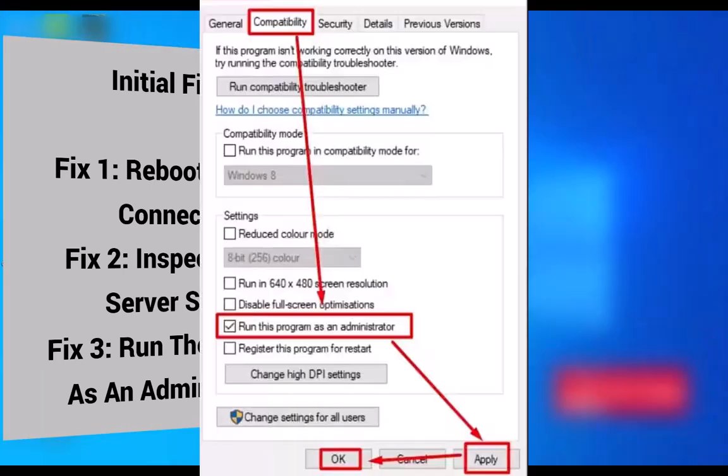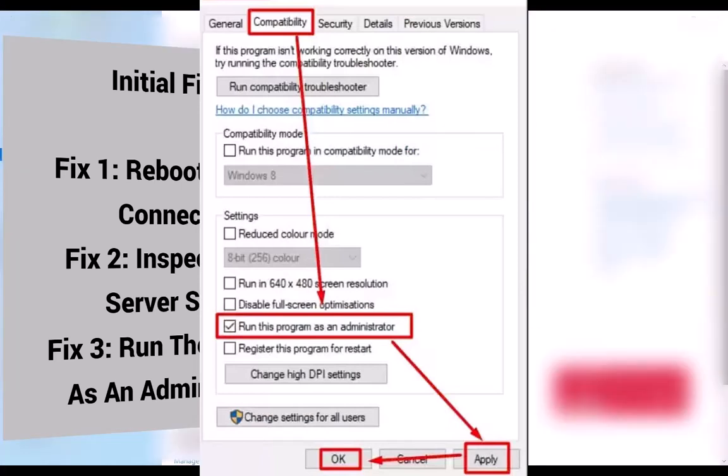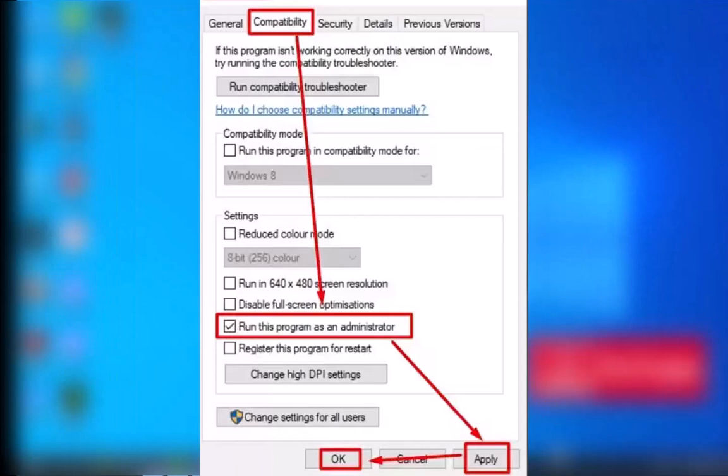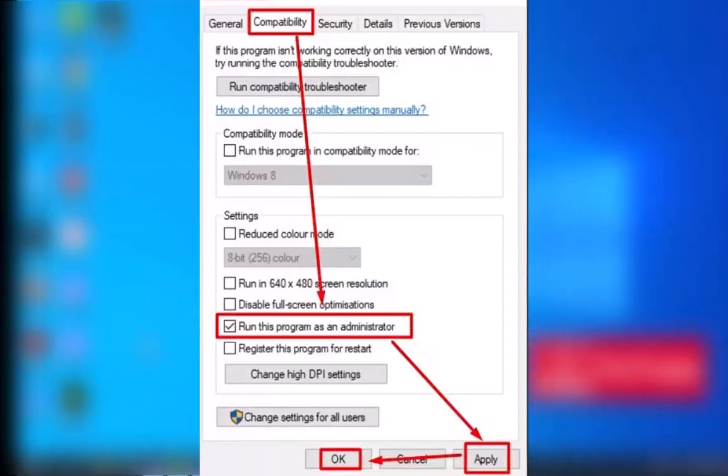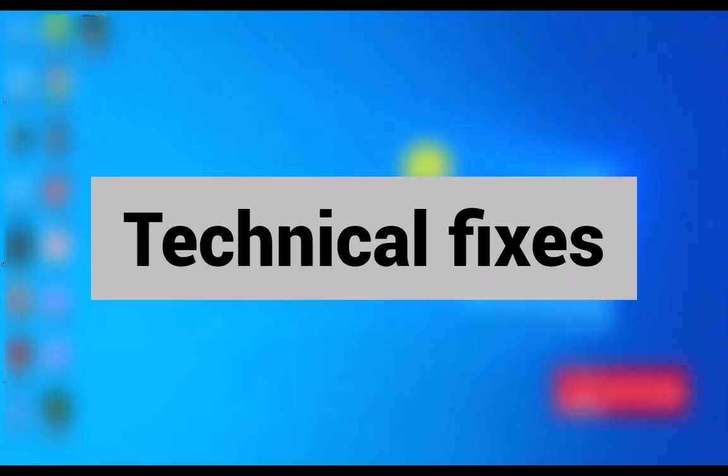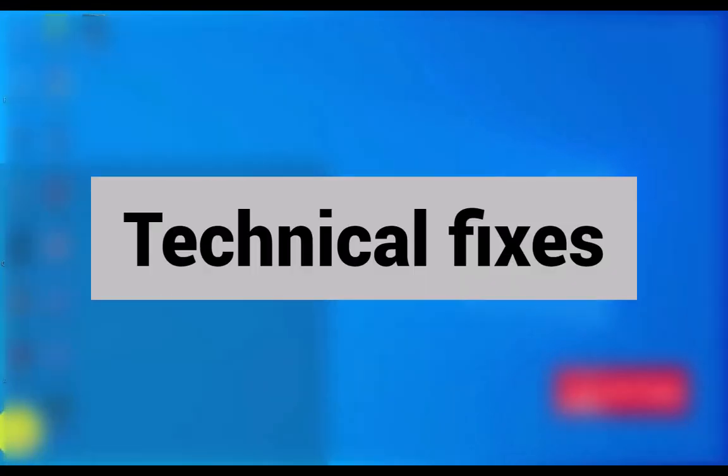Step 2. Consequently, the Steam Properties window will appear on the screen. Here you'll need to tap Compatibility, then mark the Run this program as an administrator box. After that, click on Apply and OK at the end. Hopefully, it will resolve the issue and you can use Steam errorlessly. But in case the error message still prompts, you have to apply the technical fixes I'll tell you after this.